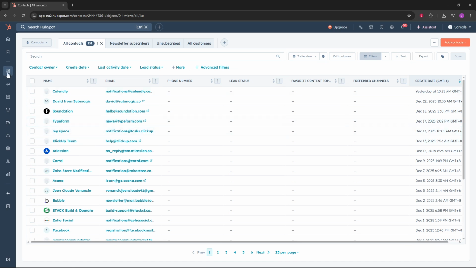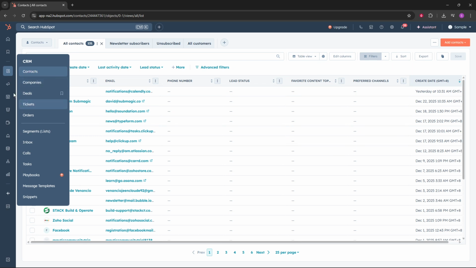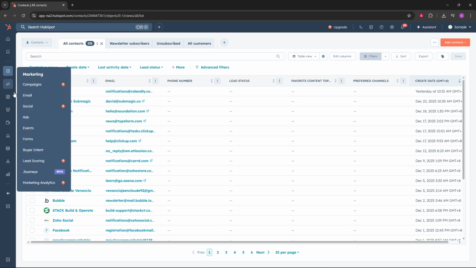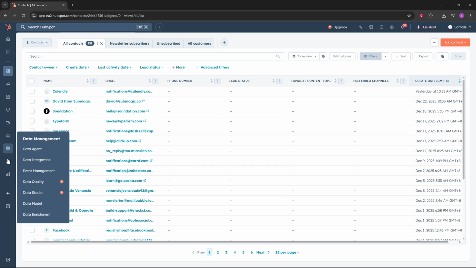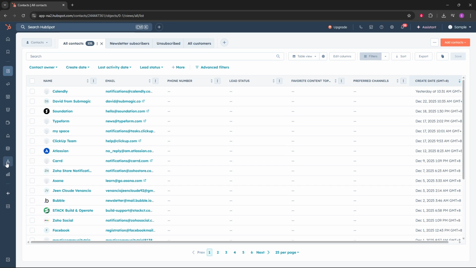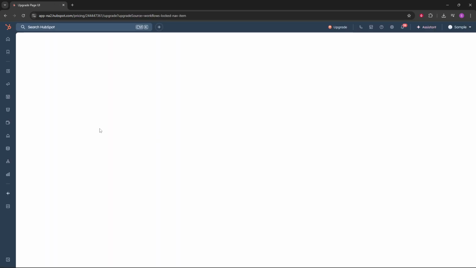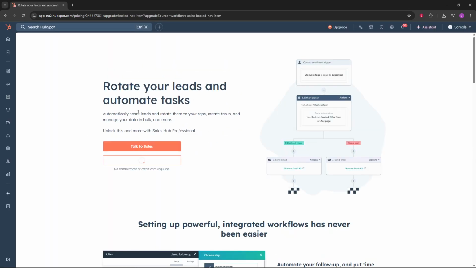Finally, go to Automation and select Workflows, another paid feature to set up automations. Workflows help you scale repetitive tasks. Choose your enrollment triggers, such as a new contact being created or a deal moving to a certain stage. Then add actions like sending a follow-up email, creating a task for a salesperson, or updating a property. Test your workflow with a sample record to make sure it behaves as expected before turning it on.